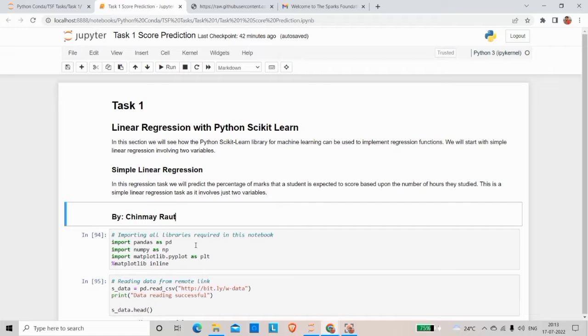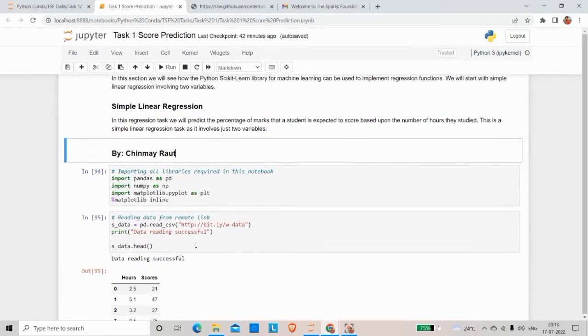So here we have to import some important libraries which we will need in this solution: pandas, numpy and matplotlib. Pandas is used to manipulate the data, like analyzing the data. Numpy is used for performing some mathematical operations, and matplotlib is used for plotting the data using graphs. This percentage matplotlib inline is used for Jupyter notebooks to plot and show the graphs.